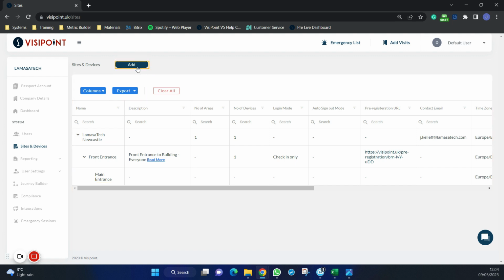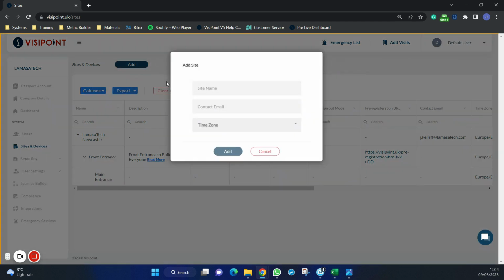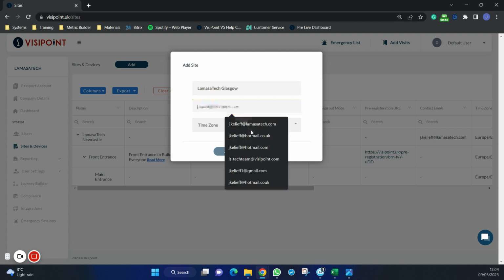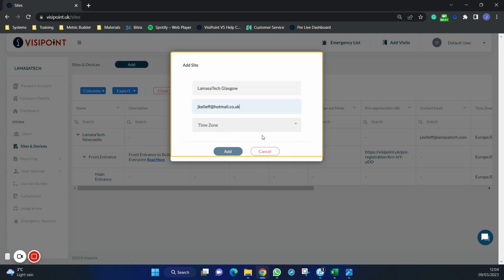From here we will click on the Add button at the top and click on Site to add a new site. Give your site a name. Also provide it with a contact email address. This will be so that email address will get the site notifications. It's best to have it as a generic email which may be shared, or even a receptionist email. It's where someone will look after the system.